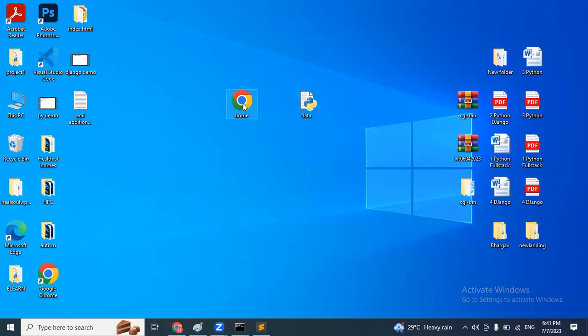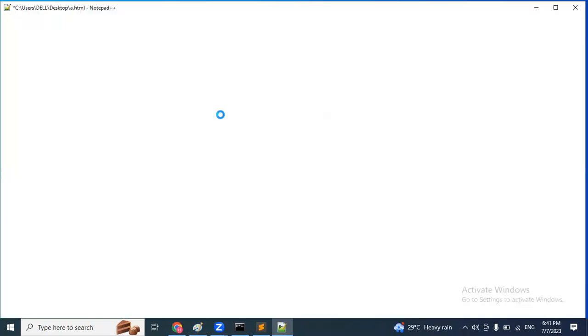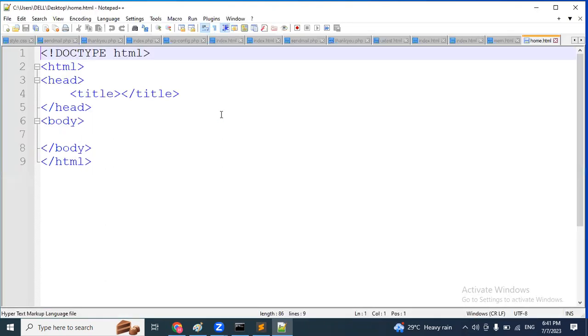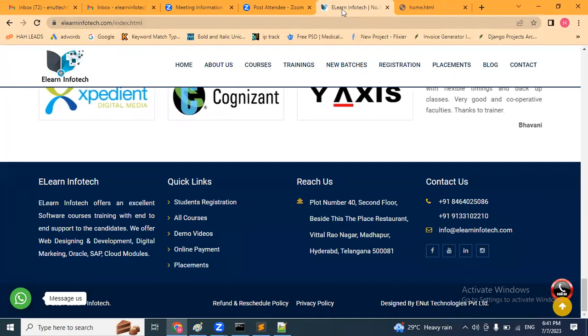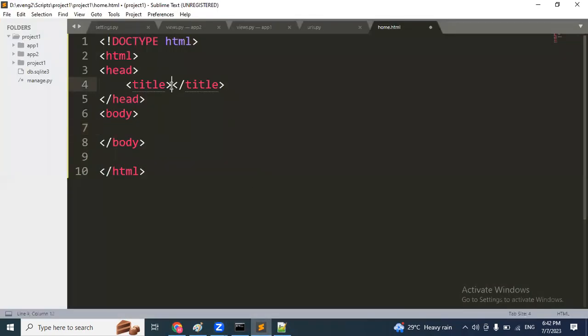So here on desktop, I have one home template only. So just open and edit. This is only the basic HTML structure. So if you are going to run, you can see here, view file in Chrome. Just for idea purposes, I am showing. And here, when we open this application, it is showing one heading. If you want to change your title, you just write here.